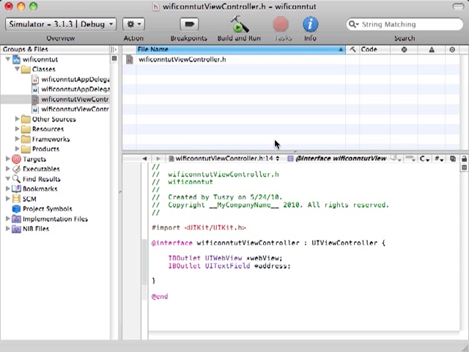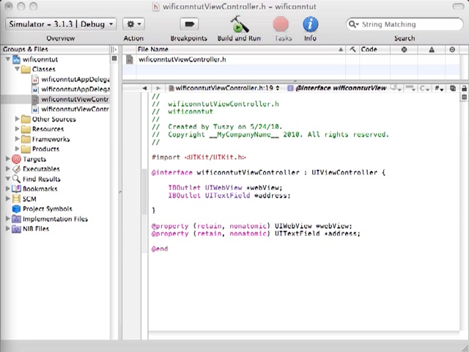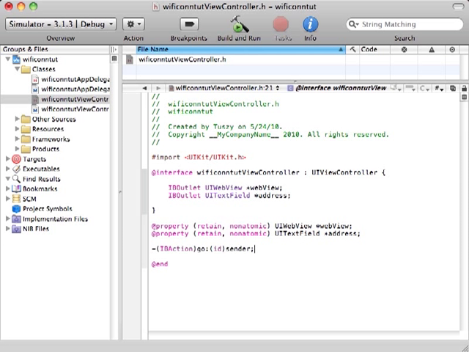I've already written all the code, so I'm just going to copy and paste it so we won't waste time. So there are two objects. First one is UIWebView and a text field for the user to enter an address. And we're going to add some property headers for this. And there is going to be a single IBAction when the user presses the go button, and it's going to be called the same, go. So that's it for the .h file.